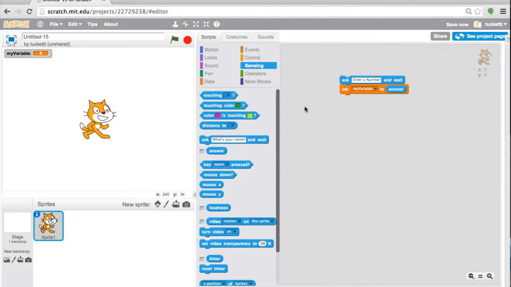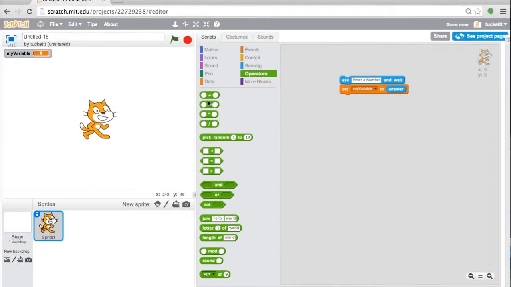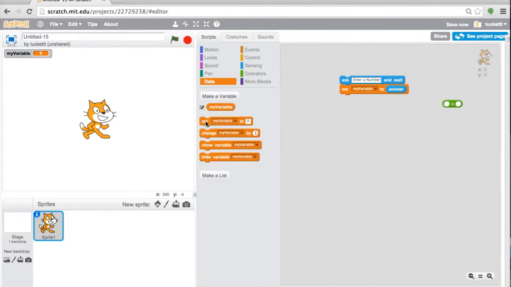Okay. Now we can do some pretty sophisticated things with this. Like for instance, if we go to operations, I'm just going to drag this plus tile out here. I'm going to go back to data and set variable. I'm going to drag him back in there again. Now I'm going to drag this plus green guy over in there, and I'm going to drag my variable and put it in here. Oops, went in the wrong spot. There we go.